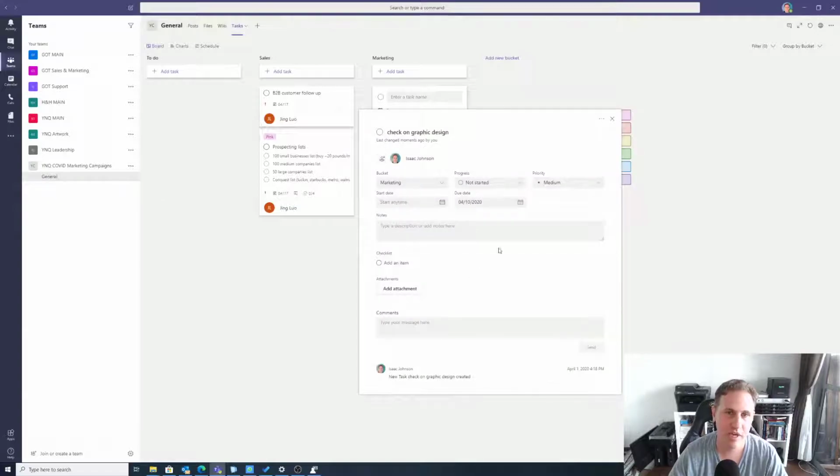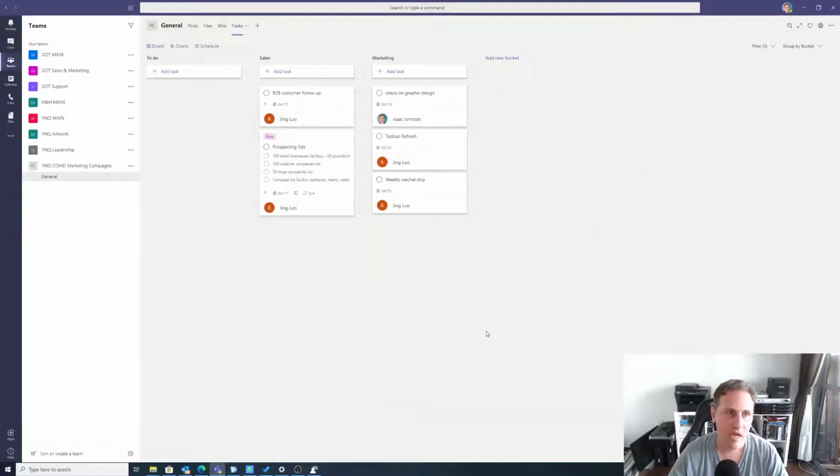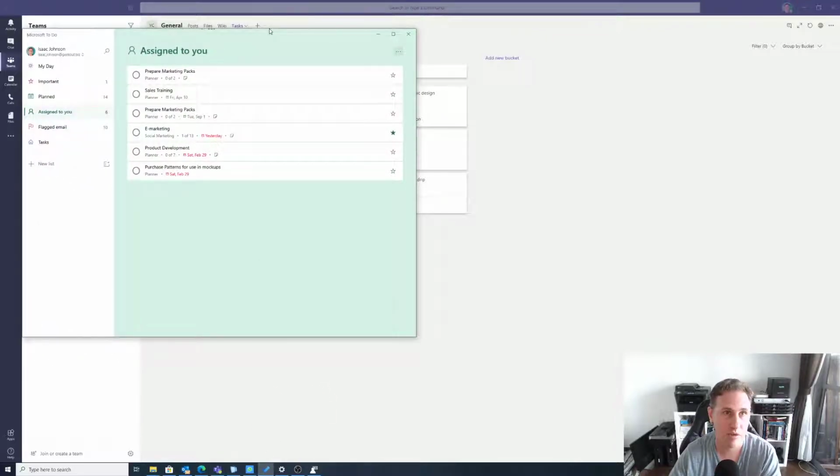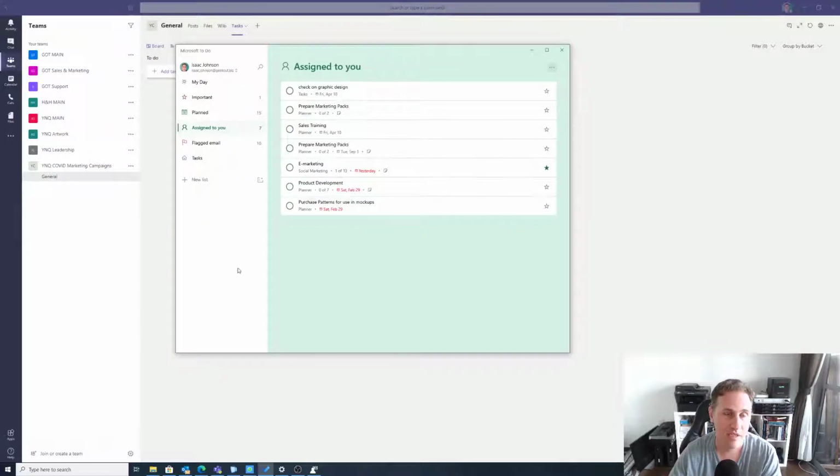And you can actually jump in and get a little more specific on this task. You can add bullet points, things like that. Now, if you've got a lot of teams and you've got Planner things happening in a lot of teams, it can be easy to get a little bit lost. So one trick I like to use is the Microsoft To-Do app. And this is the To-Do app.